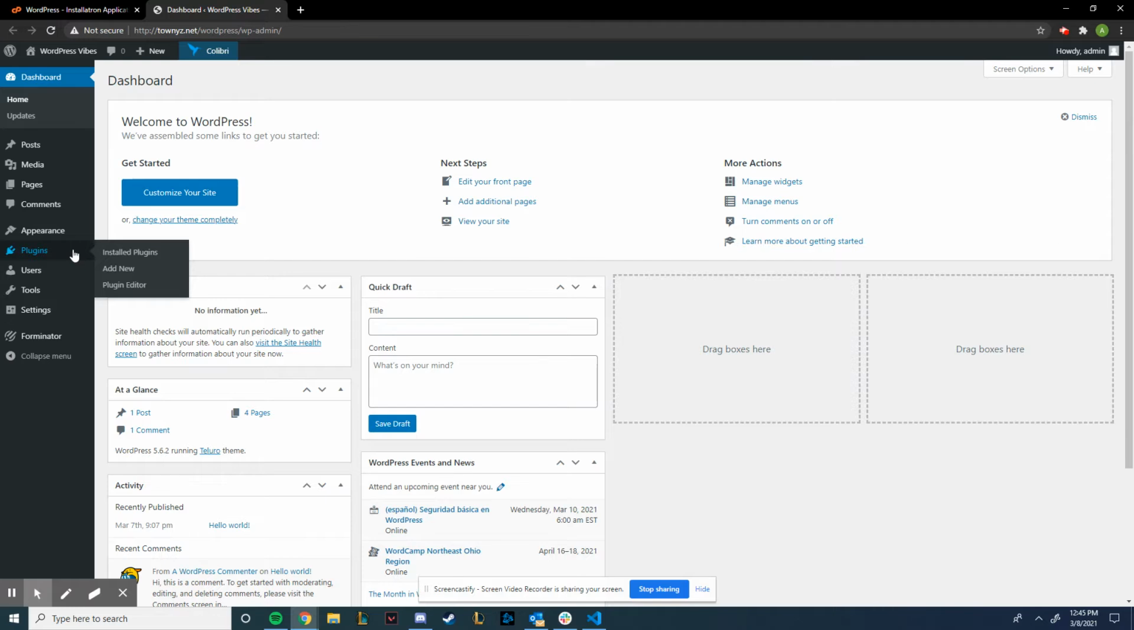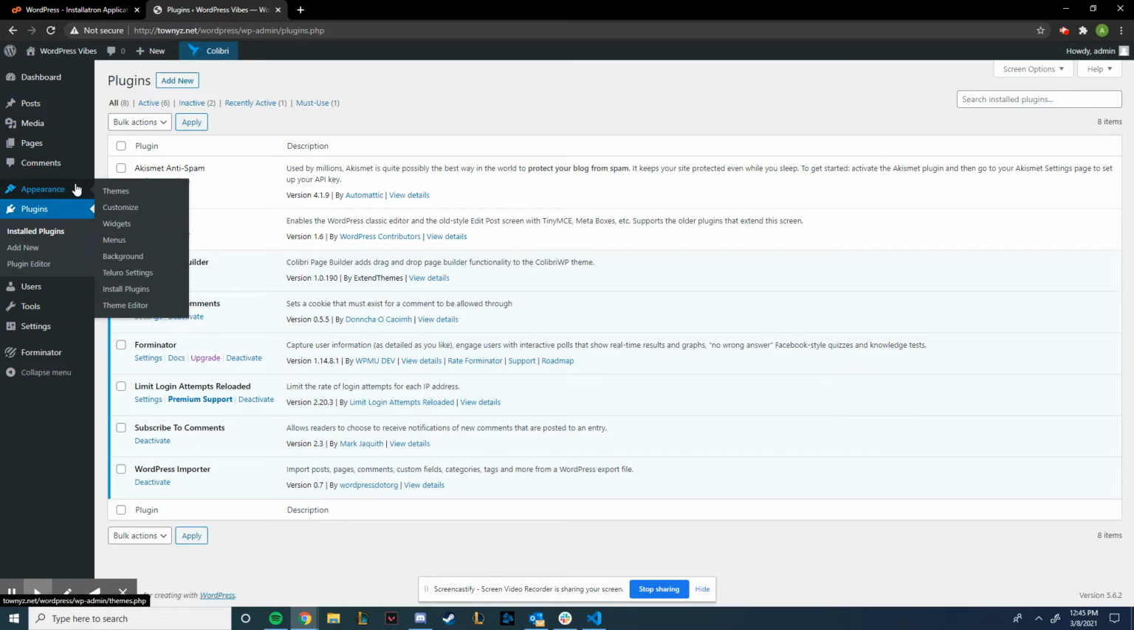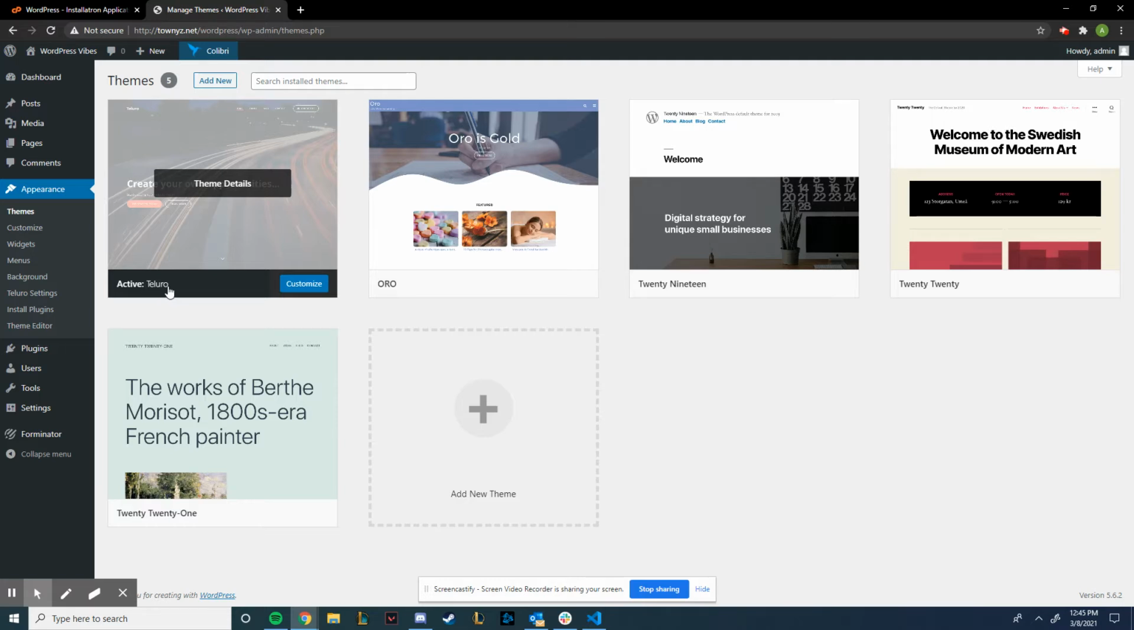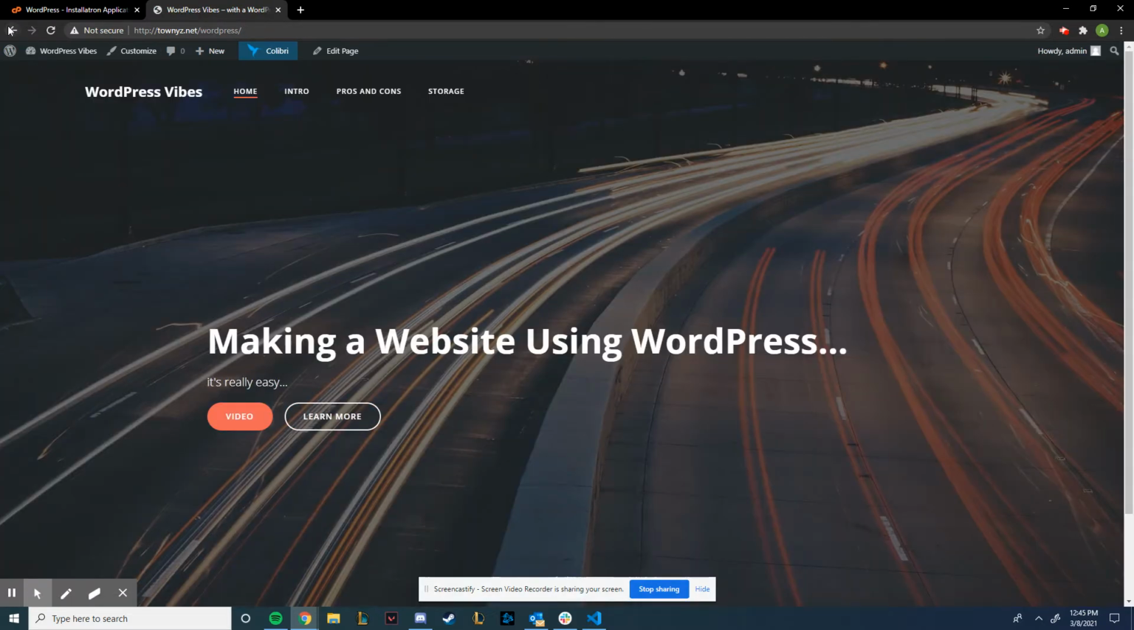So for instance, if I wanted to, I could go to my plugins tab and I could see what all the plugins I have and which ones are activated and which ones are deactivated. And same thing goes for themes. So here we can see I have the Telluro theme for my site, and so let's just take a look at the site real quick. Actually, I'm not going to do that. I'm going to do this.